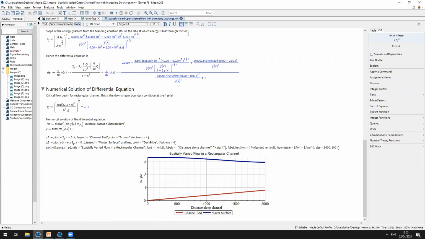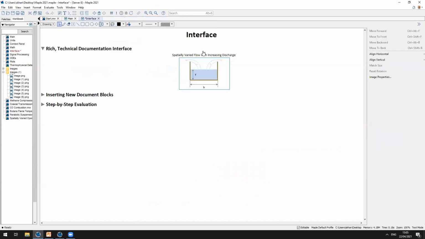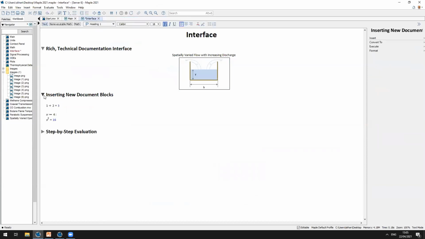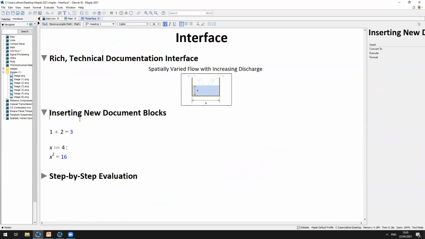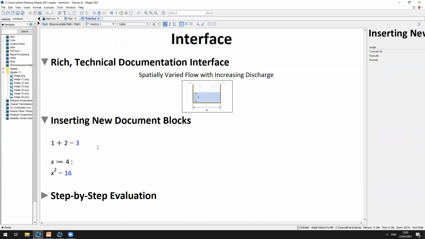We're always looking to improve the usability of the interface to make it easier to navigate between math inputs, to make it easier to create engaging presentations. And we've made a couple of improvements that I use all the time right now. It's now easier to insert new math inputs or document blocks within Maple.